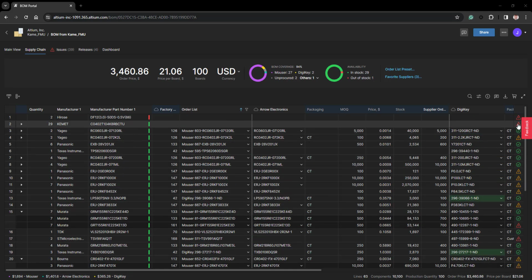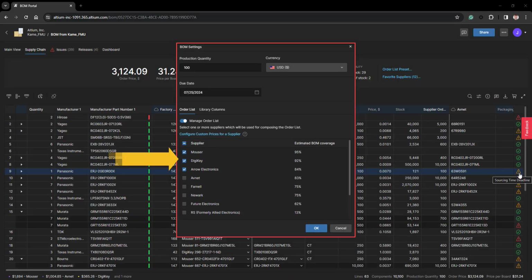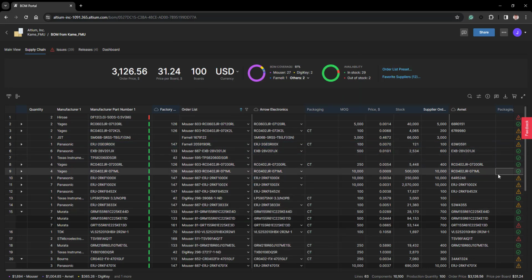Another example can be found here. We see that there are no suppliers found for this component. We can double click here and we can see that no SPNs are available to select a supplier. So an option here could be that we change our BOM settings. By increasing the number of vendors that you work with, you then open up more options for your part selections. We can now select another component. That problem has now been solved.